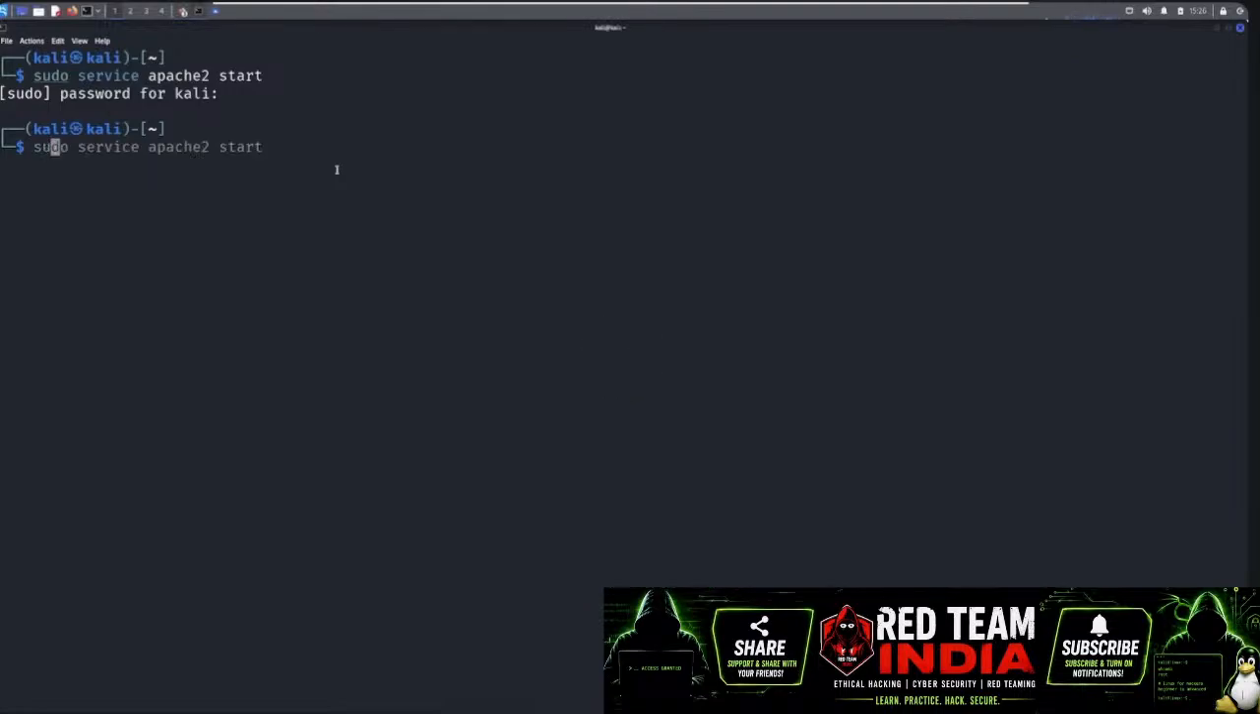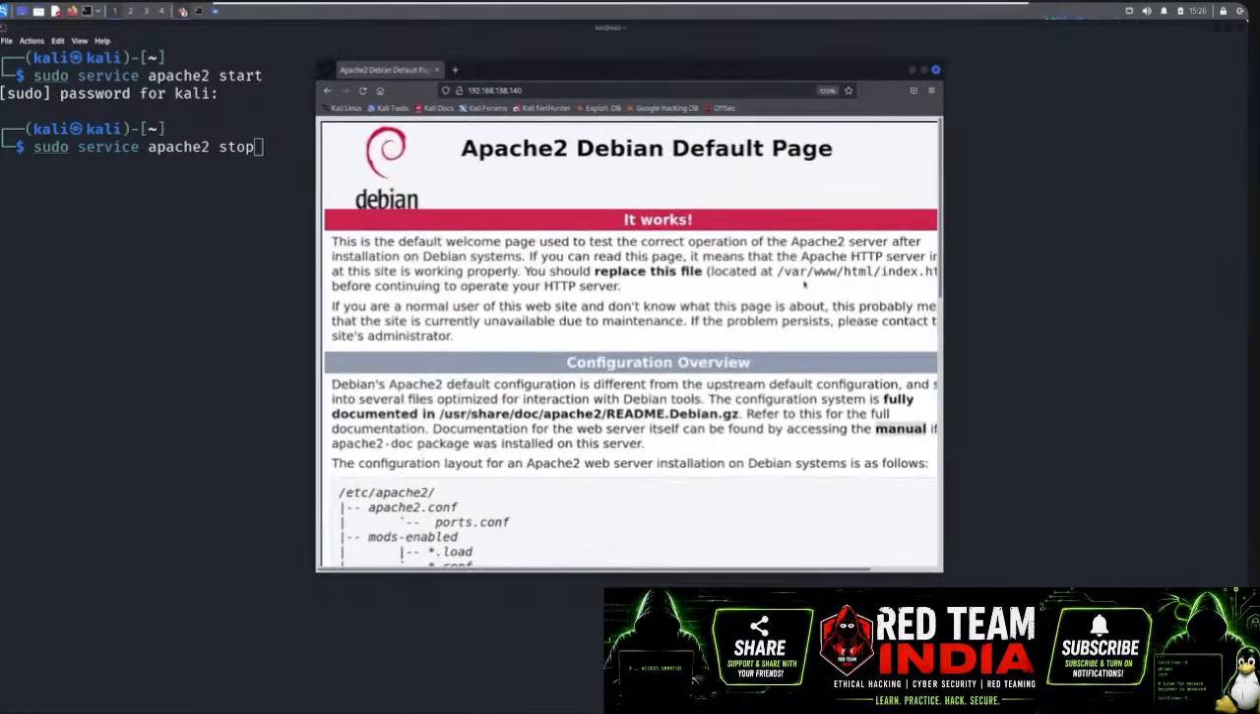Now, let's say we wanted to stop this service. We can go in here and say sudo service apache2 stop. And before we do that, I want to show you something. So if we come back into the Apache2 page, I'm going to make this a little bit bigger. You can see that our files are located in the var www html folder.